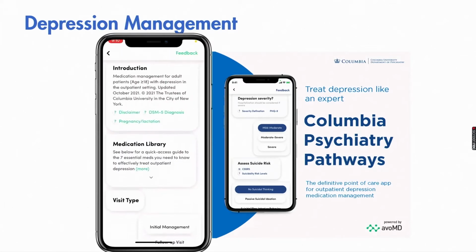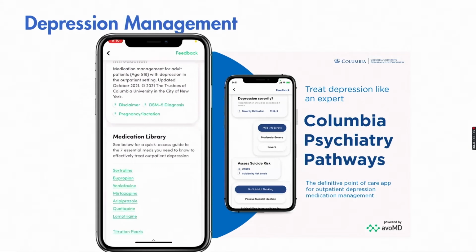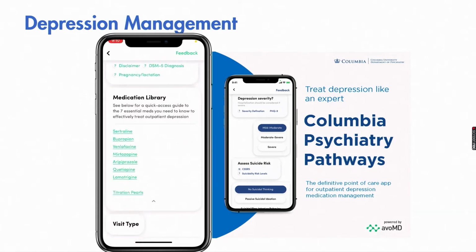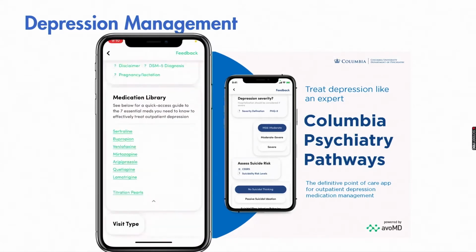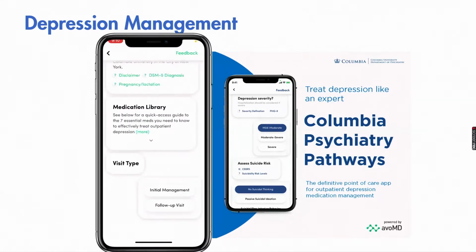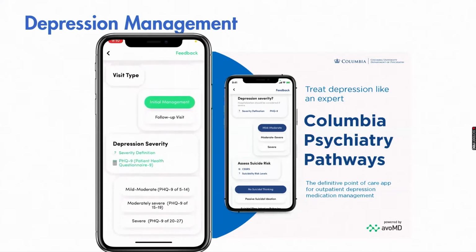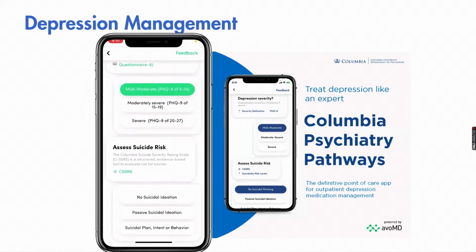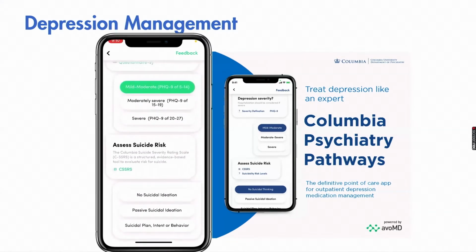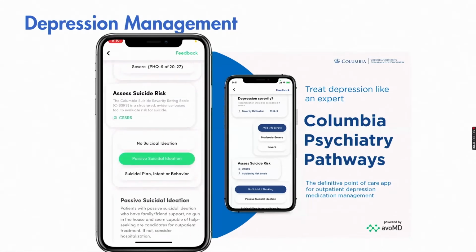As I click into the protocol, you can see that it has the medication library of these 7 essential meds that you need to effectively treat outpatient depression. If I click on one, it has titration, side effects, even the FDA label. Let me hit X. As I continue down, let's say it's initial management for my patient. I can use a depression severity calculator or just choose mild to moderate for my patient, knowing what my patient's depression severity is. I assess the suicide risk. Let's say it's passive suicidal ideation. So let me click on passive.